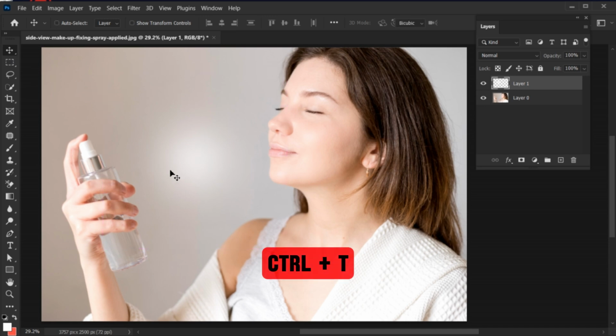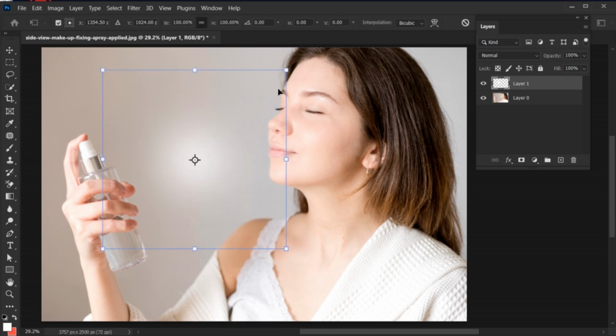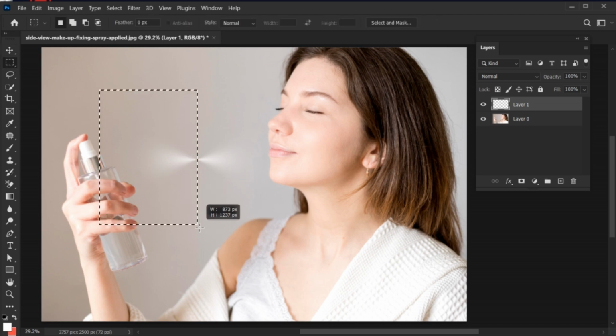Press Ctrl+T. Right-click on it, and choose Perspective. Hold the top anchor point and turn it downward. Then select the rectangular marquee tool. Select the half part, and delete.